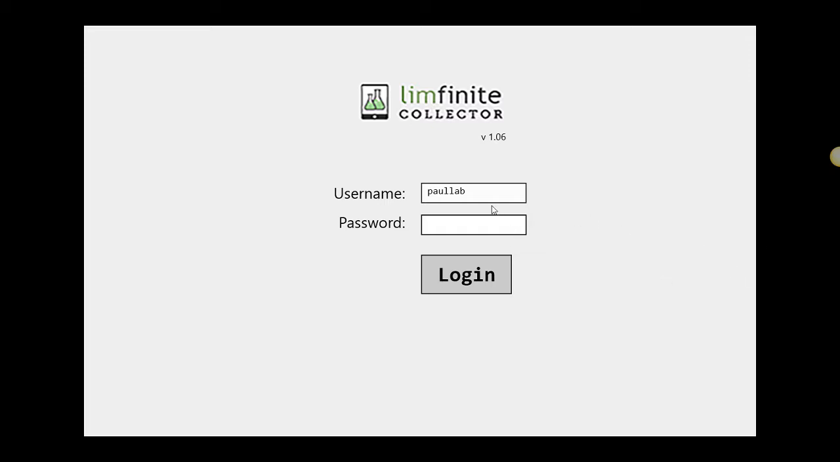The Collector application has a number of benefits, including creating a shorter sample result turnaround time by notifying the lab in advance of incoming samples, and that allows the lab to assign the tests to the samples right within Limfinite.com, so it's a seamless integration, which really speeds up the process for the labs and allows your turnaround time to be reduced. It also prevents typos by eliminating the duplication of data entry.